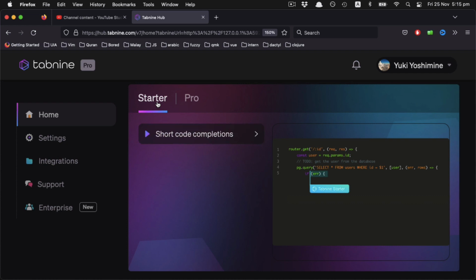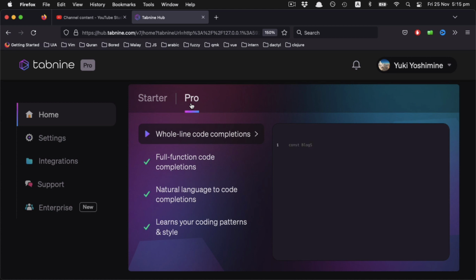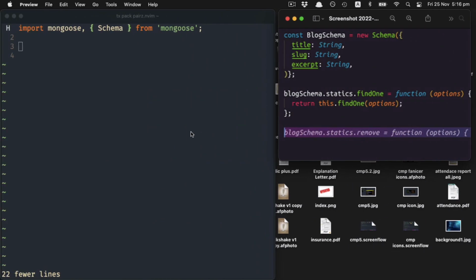Previously, I did a video with the starter plan. Once you go into the pro plan, it's supposed to do these four more additional things for you. And let's just see how it looks on Neovim. So I'm just gonna write these things here to see what it suggests.